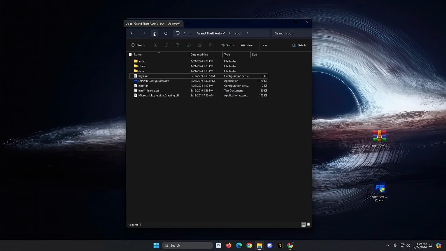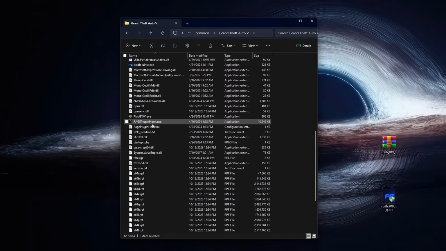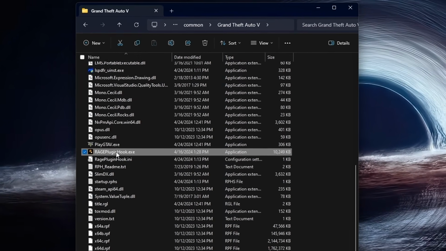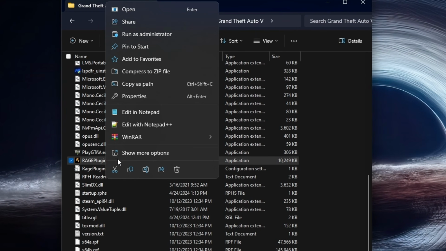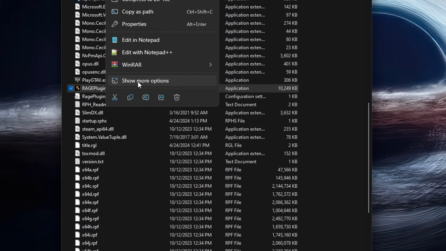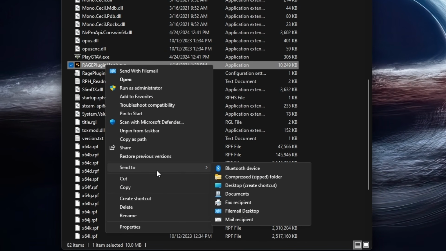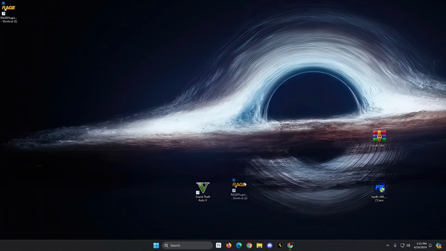We're going to back up the folder right here, and we're going to scroll down here to Rage Plugin Hook. This is super important. We're going to click on Rage Plugin Hook. We're going to right click. For Windows 7 and Windows 10 users, look for Send to Desktop. For Windows 11, we're going to go to Show More Options, and then Send to Desktop. Now we have our RageHook that we're going to be playing with from now on.